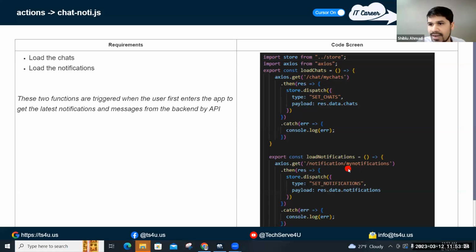There is no server information. There is only the endpoint, right? That's it. Simple. This API is for loading the chat and loading the notification. Who wrote this endpoint? Who wrote this logic?